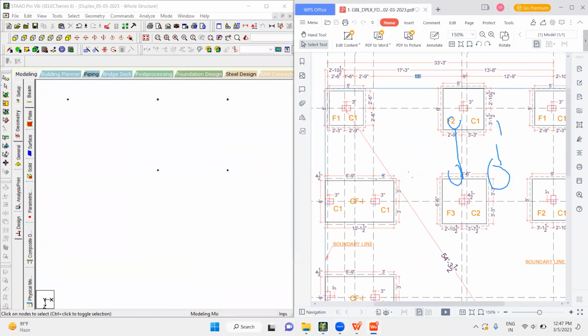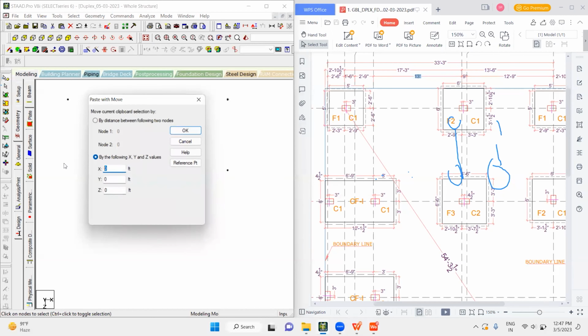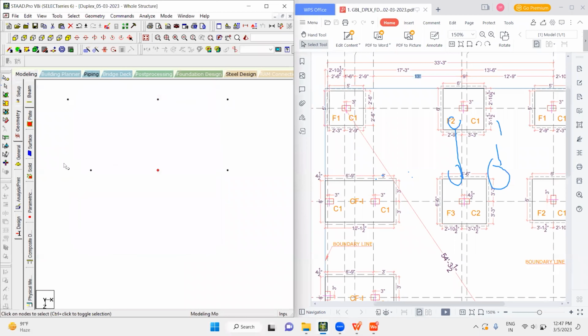Let me say from this column to this column distance is how much? 13 feet only. So I'll select this, copy paste, left side now minus 13 feet. This is done. And again, from this column to this column, from this point to this point, this distance needs to be known. From here to here distance is how much? So from here to here dimension is around 6 feet 9 inches. From this point to this point, it is 6 feet 9 inches.